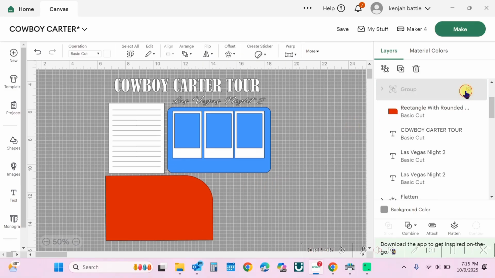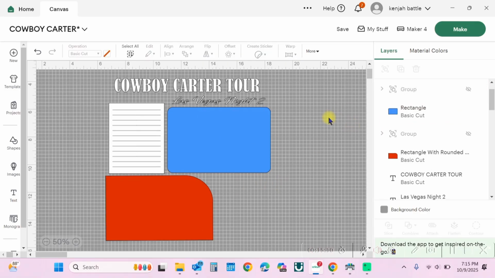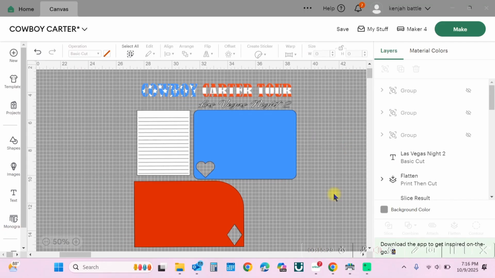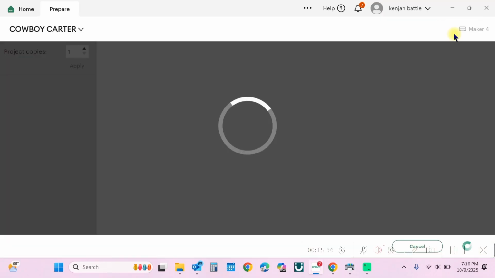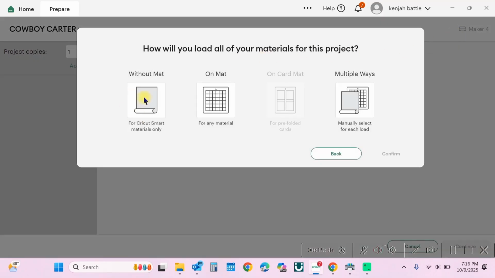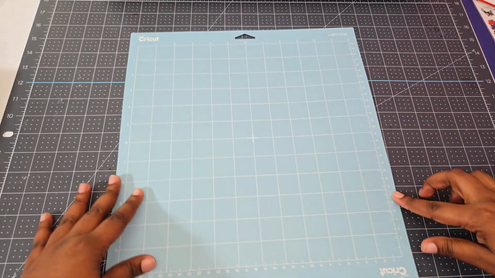So the next thing I want to do is hide every piece that I don't want to cut out. I don't want to cut out the background and I don't want to cut out those Polaroids. Those are just kind of like place markers. So once I hide those, I'm going to go ahead and start cutting out the rest of my pieces.